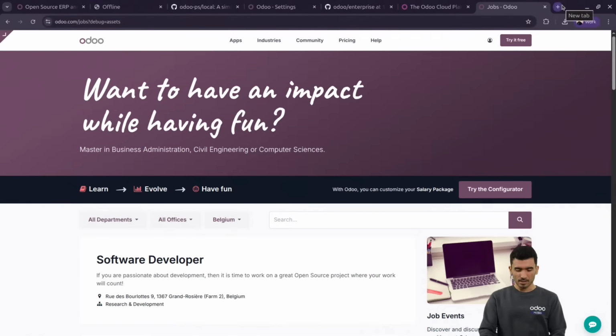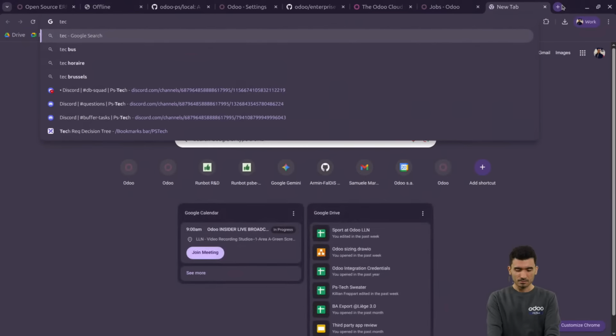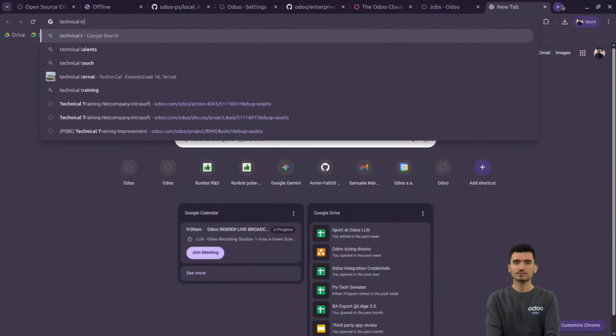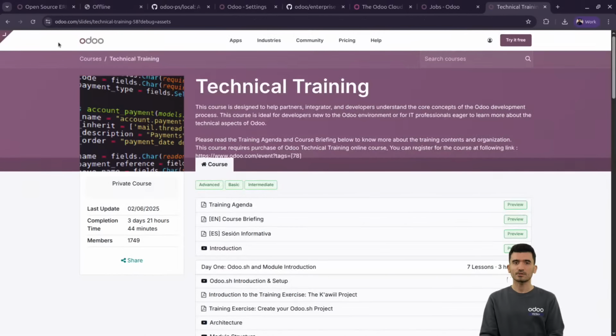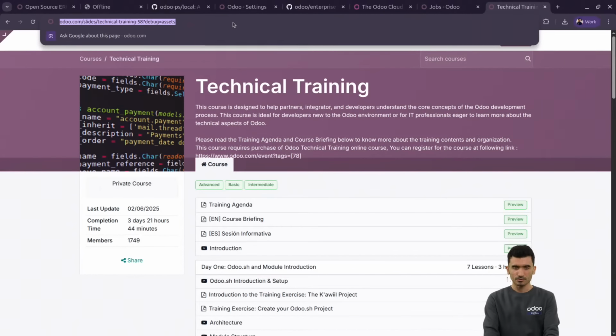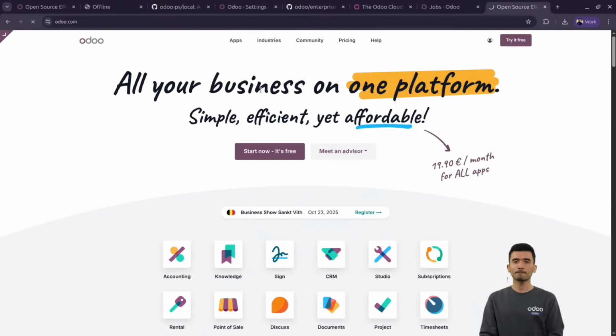We actually do have technical trainings as well. So we have technical training Odoo. Let's see if we can find this. I think that's the correct one. That is not. So I'm just going to go to odoo.com.